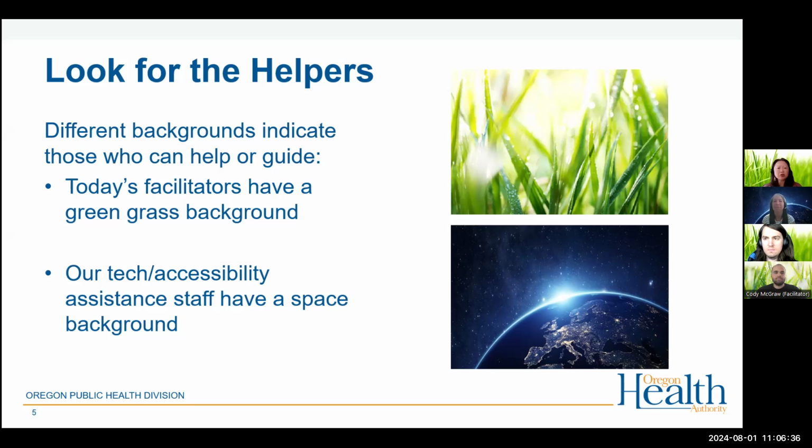And just for visual cues, for those of us who have our GRASS backgrounds on, we're going to be facilitating those discussions in the breakout rooms. So we have a team of outside facilitators outside of OHA who are helping us today and really helping lead those conversations in our breakout rooms. And so really excited to have them. So those folks have that green background similar to myself. And then we have our tech team and OHA team who have the space background, similar to what Carrie has on her background. So reach out to any of those folks if hopefully those visual cues are helpful to you folks.